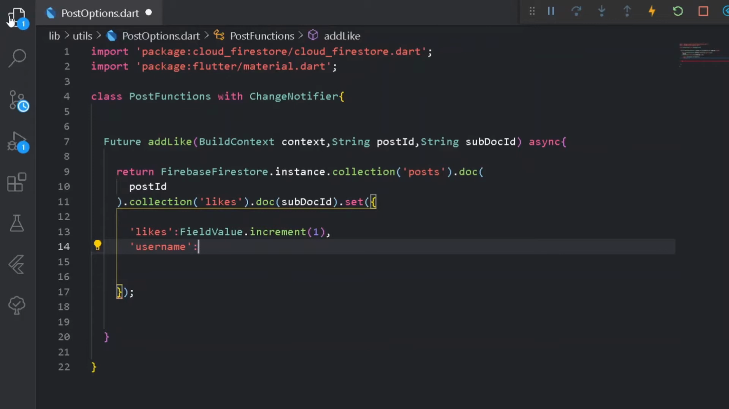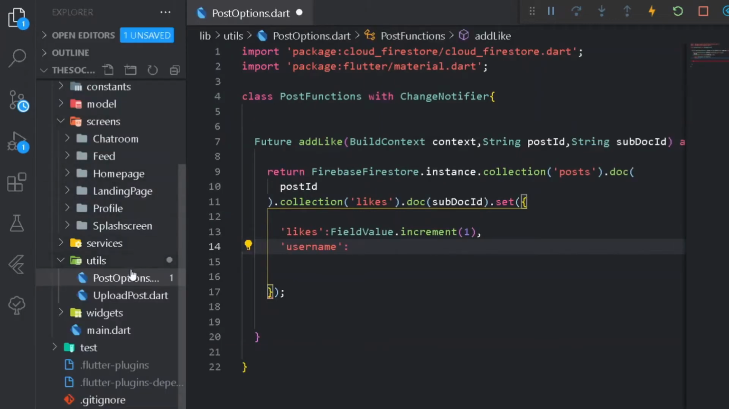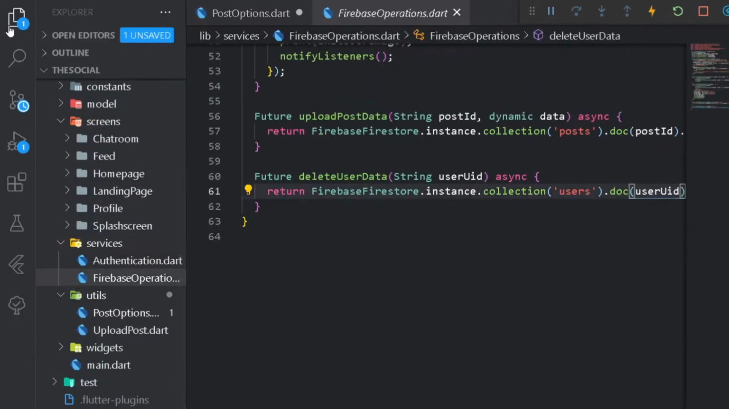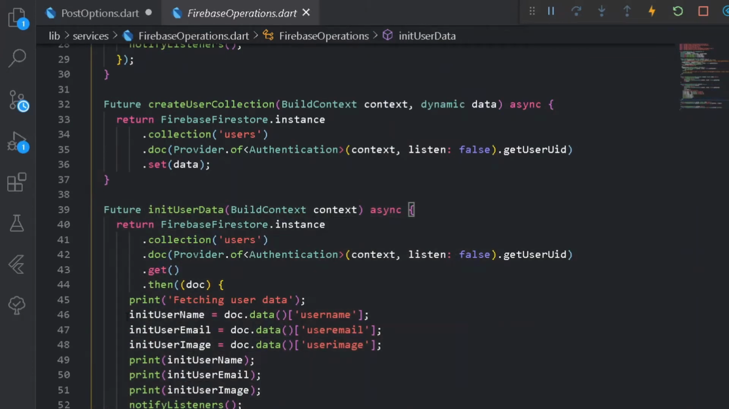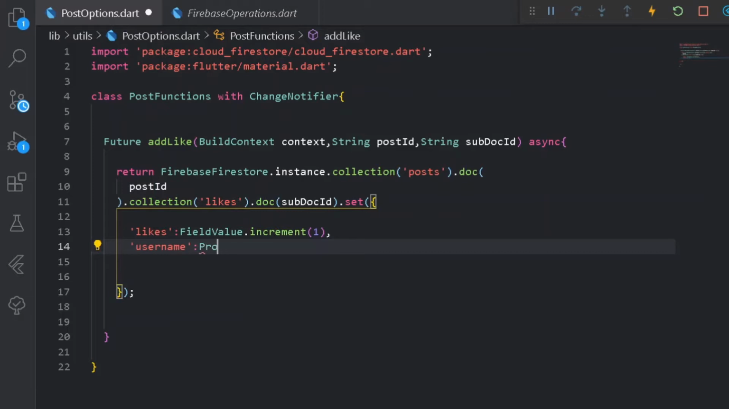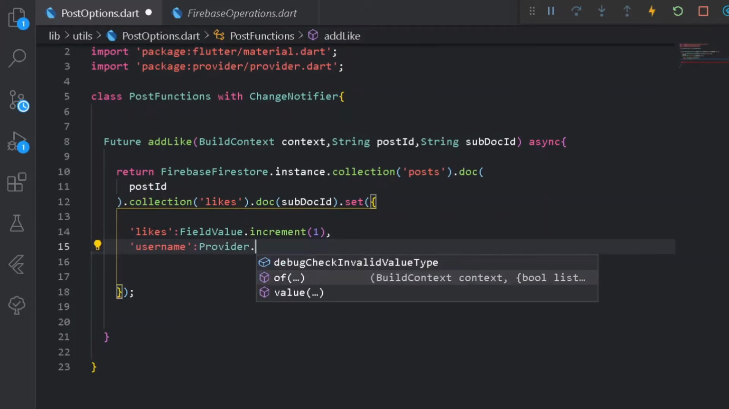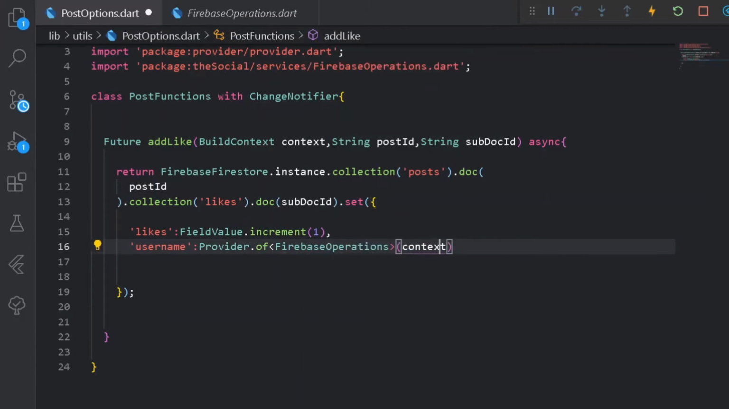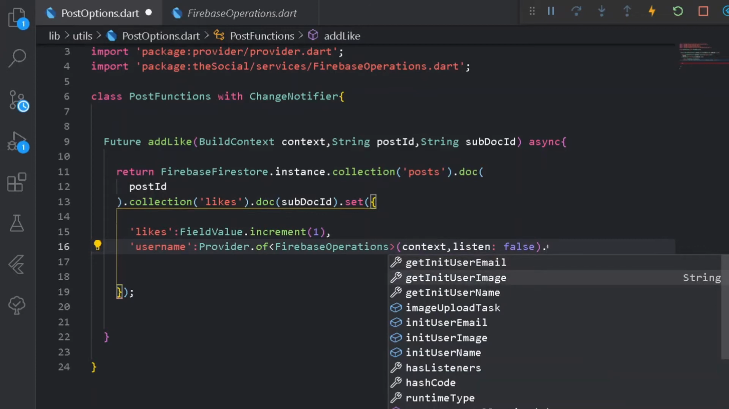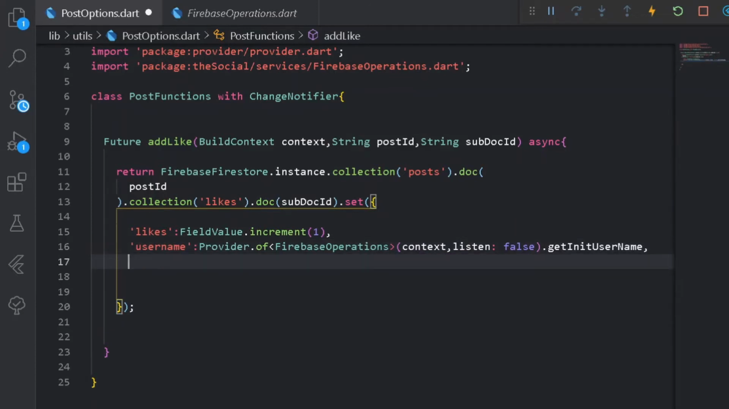For adding the username I can move under my Firestore operations under services. Here you may remember we are simply initializing all of the user data, so we can init the following username, email, and similarly image who have liked the following post. For that purpose let's go back, and here I can simply say Provider.of. Let's have the provider from Firebase operations, and from this let's set listen property to false, and after this let's get the following username. After that let's have user UID itself of the following user.